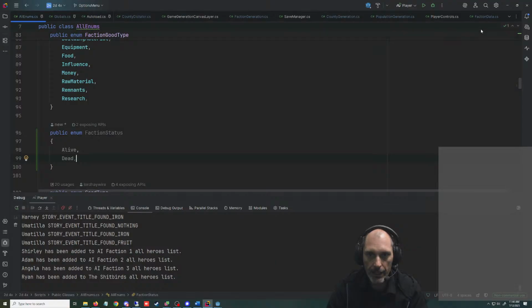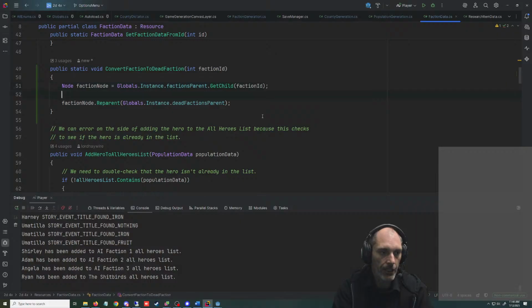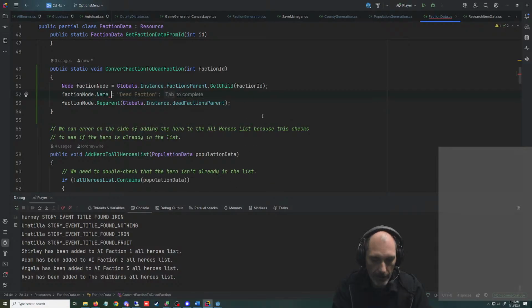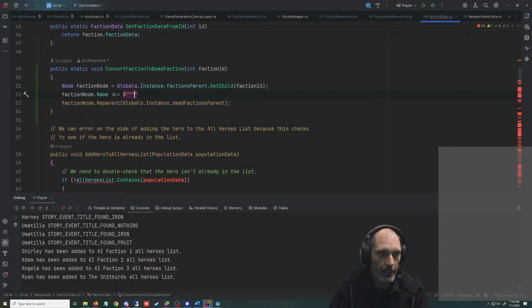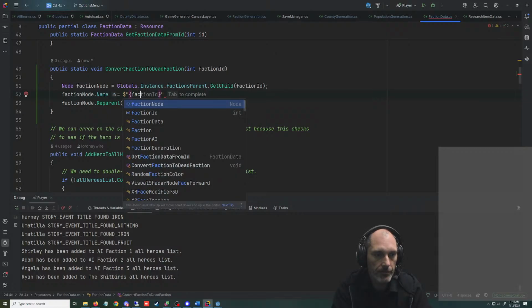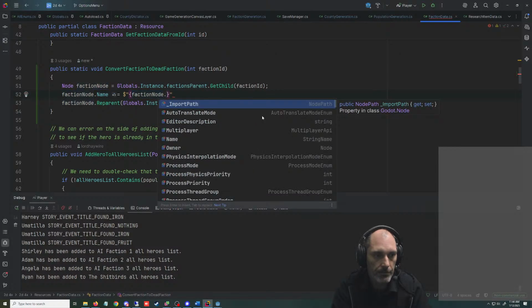Can I close some of this crap? Player controls. Research. We're going to have to do that. So we'll pass in the faction ID. We'll have the faction node. We're going to go faction node dot name equals... we got two. Squig's faction node dot faction.